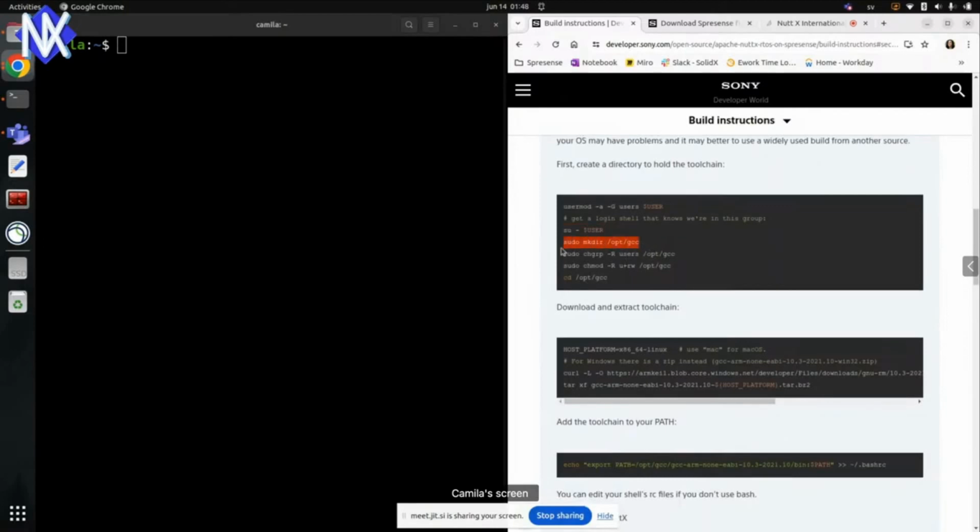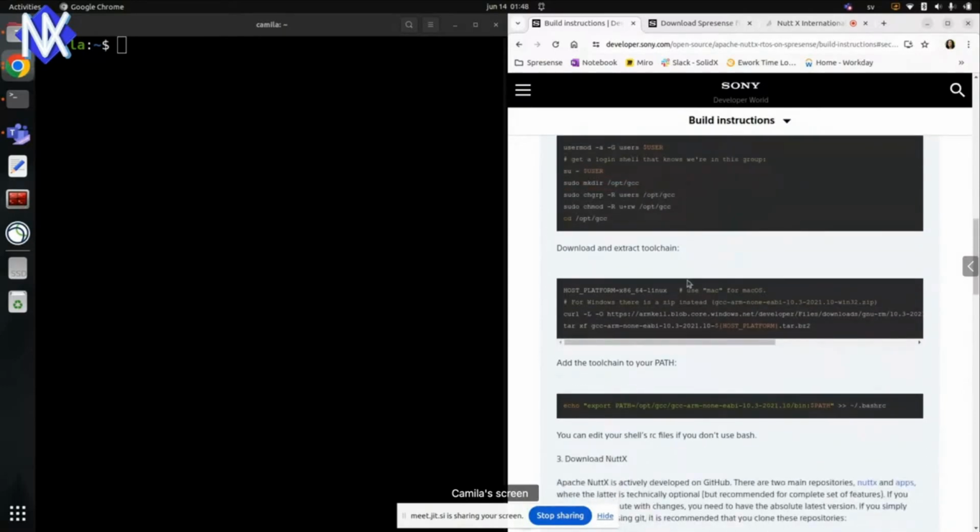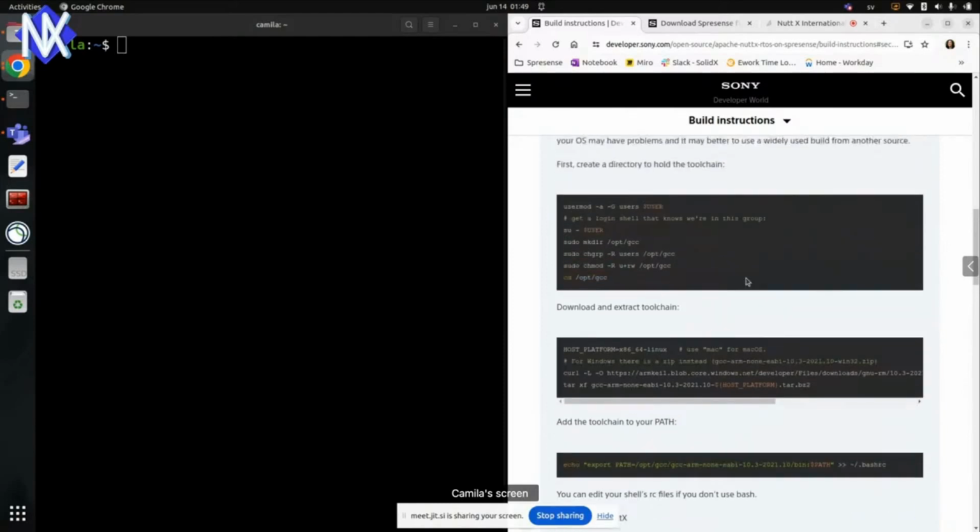Then we're making a directory called opt/gcc. And again, changing permission for that. And then we're going into that folder called opt/gcc. So for this part here, let's do it together and let me know when you are ready to move on. This one should be fast. Nothing too big to install here.